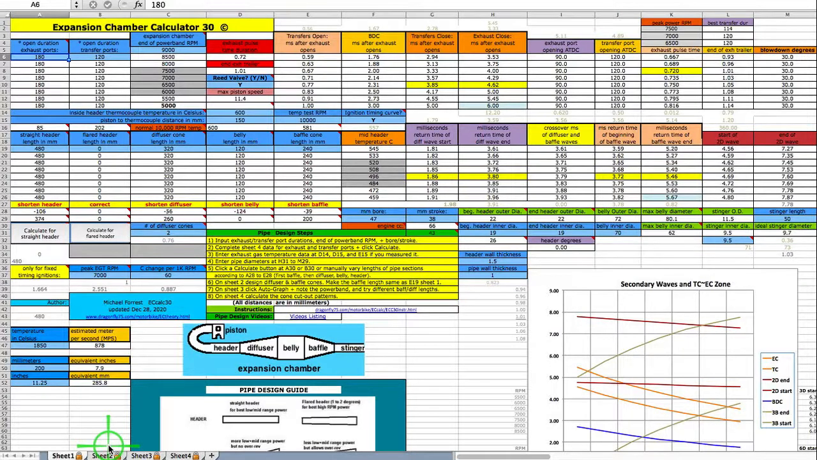Okay, the best way to learn about how to use a program like this is to just watch it being used. So I've got this data for a customer that wants a pipe designed. So let's just get started.